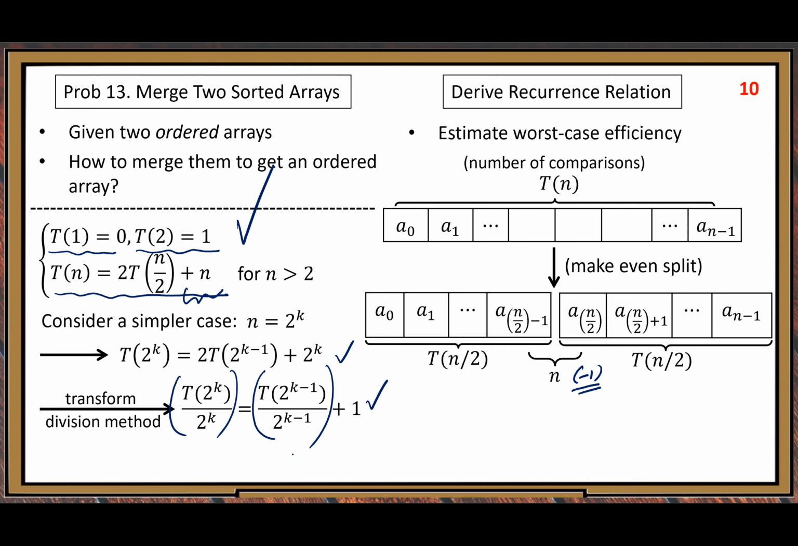They have similar structure. The only difference is k and k minus 1. That is different. Other than that, structure-wise, they are the same. So we can take advantage of this similar structure. How do we take advantage of the similar structure?